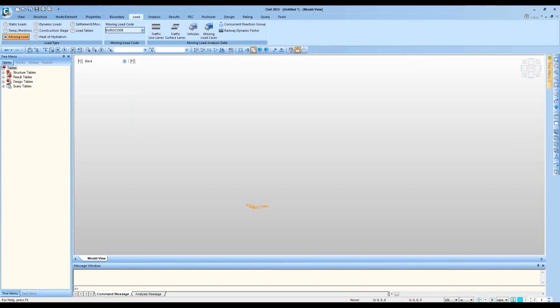How to check the bridge vibration? Bridge vibration can be verified using the time history analysis for the working load. So that is available. And if you are interested, I can send you the detailed tutorial for this.